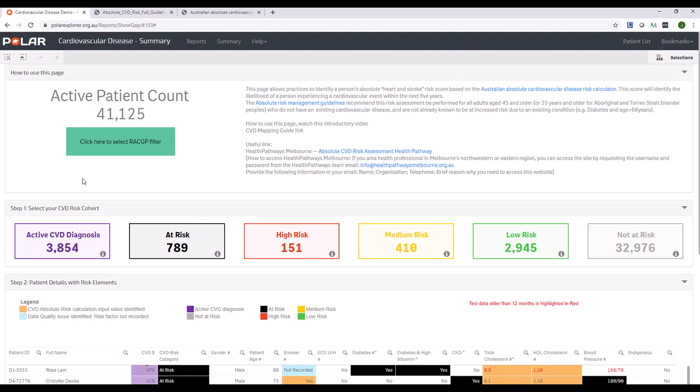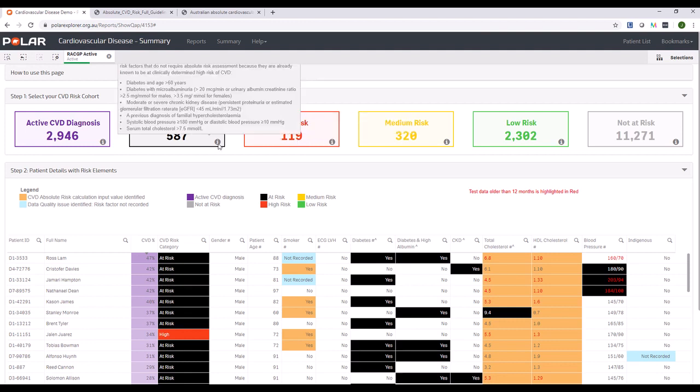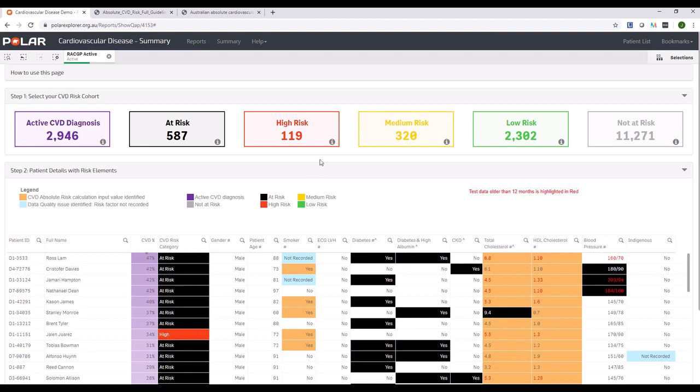What I will do in this instance is work through a scenario of how you would potentially come to this report. You would open it up through the Polar Explorer interface or portal, and you might automatically choose your RACGP active filter. I would then potentially reduce that, and then I would say for this particular exercise I want to work with people who are high risk. So they don't already have an active CVD diagnosis, they're not at risk, they are high risk. And if you need definitions around high risk, once again you can see the information hover text.